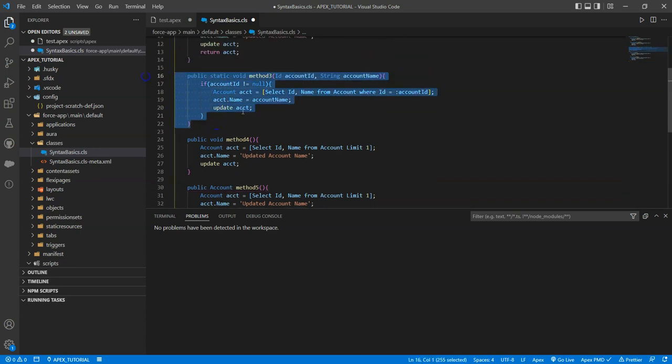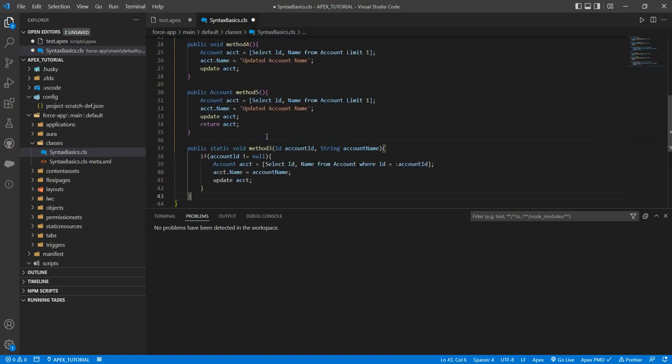And then for the final method, we'll take method 3, and we will turn that from method 3 to method 6. We will remove that static. And then we will be good to go.